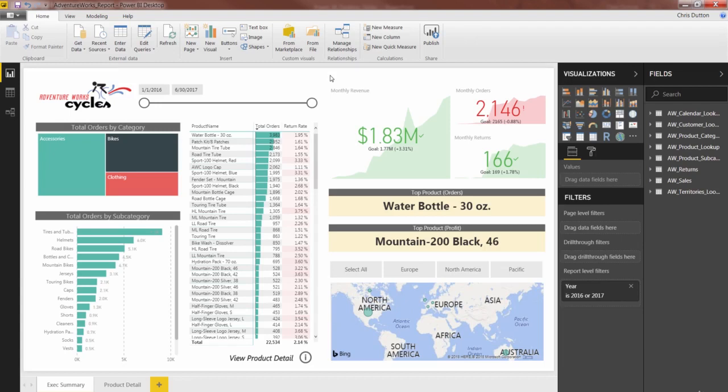Speaking of which, next up I'm going to give you a little taste of parameters, which are going to take things to a whole new level. Stay tuned.